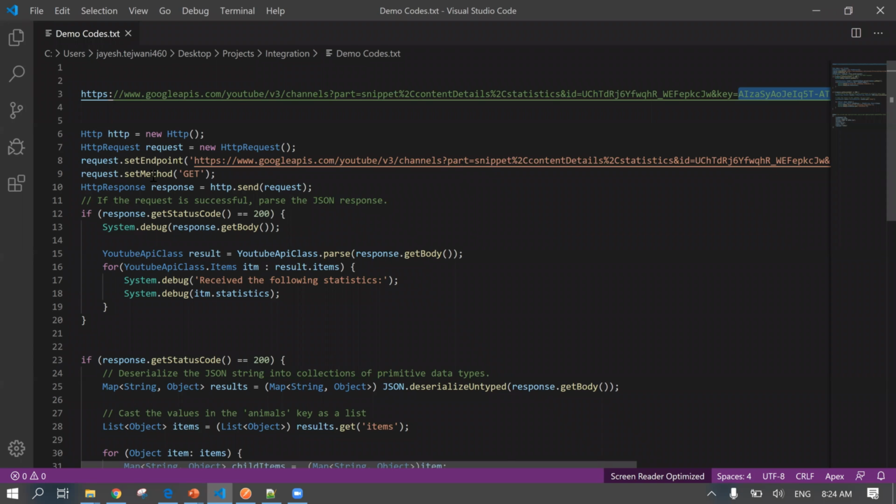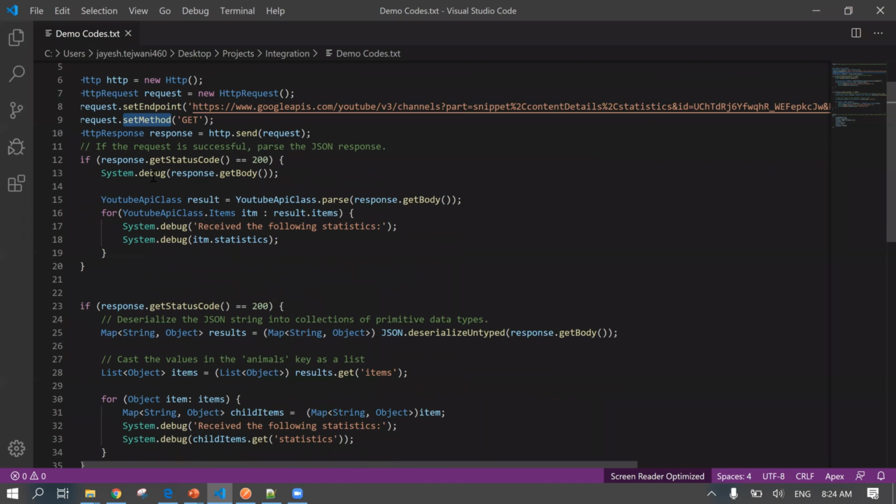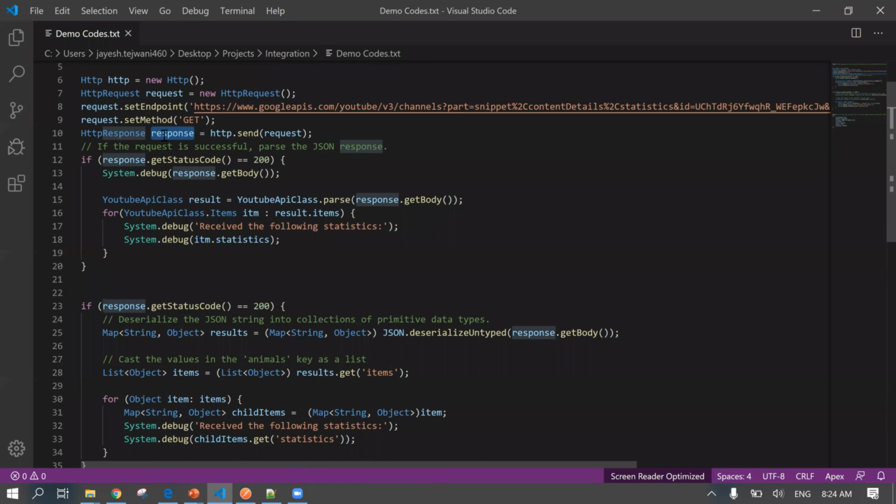And for the method, we are doing a GET request, because we just need to get the data. We're not updating anything inside Google's database. This is an HTTP response class, which we have written, and we are sending the request which we have just created here. Once the response comes in, we have to see if the status code is 200. Then only can we proceed.